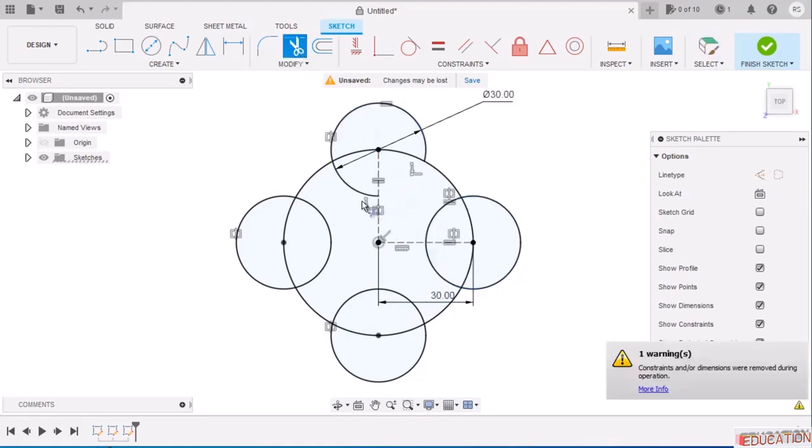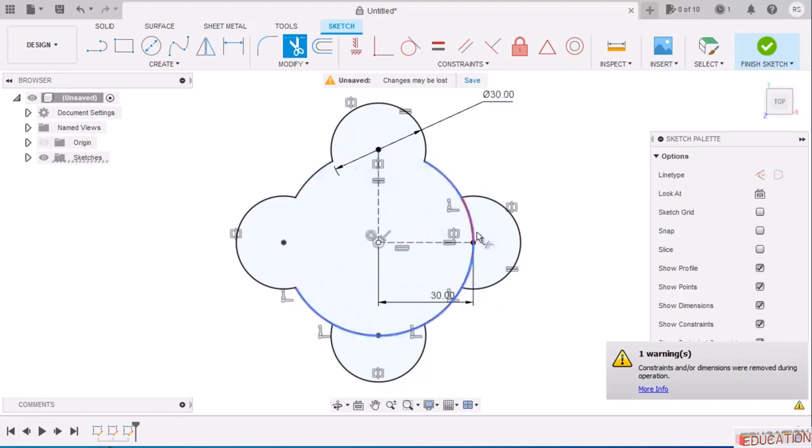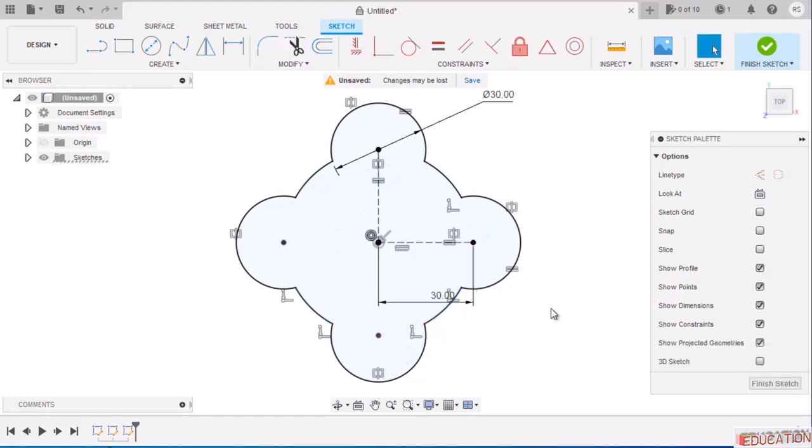Now let us go for trimming. Click on trim. We'll select this, this, this. Trim all the unnecessary portions. You can see. Now we'll trim this, this. So we are trimming the unnecessary portions. Press on the escape key and you can see we have made the outer boundary. Now we are going to fill inside.